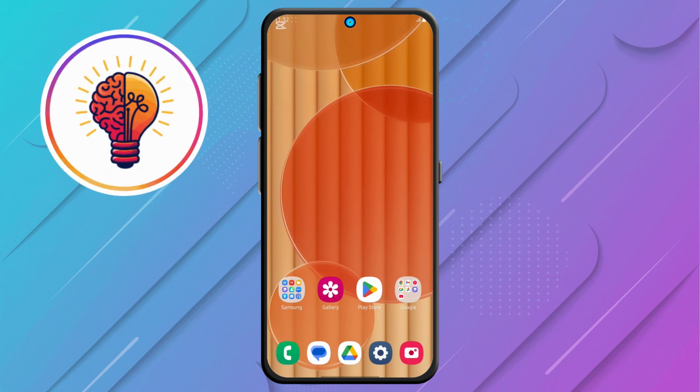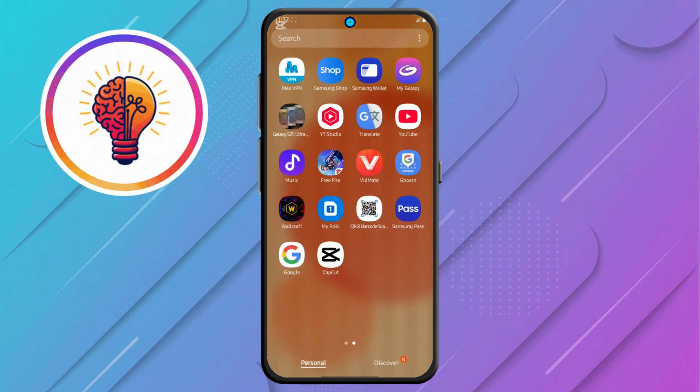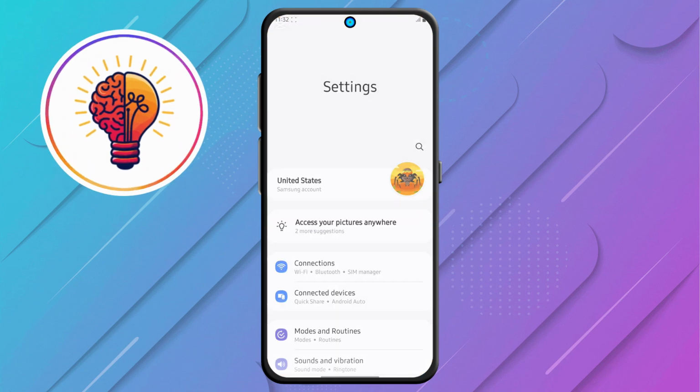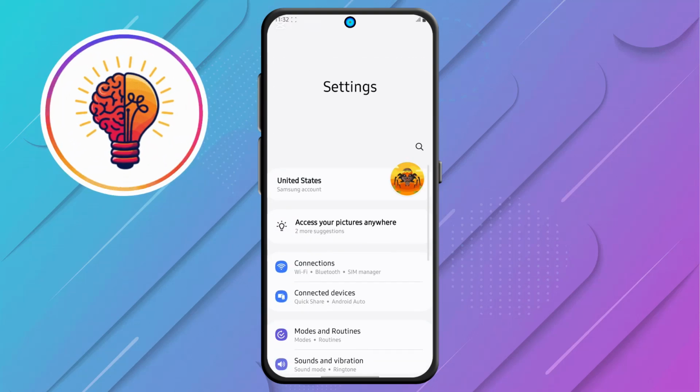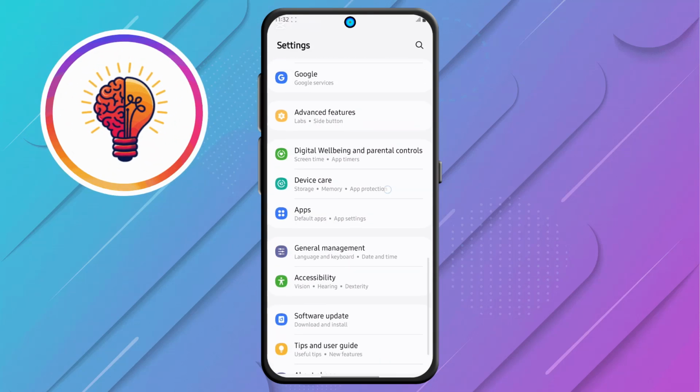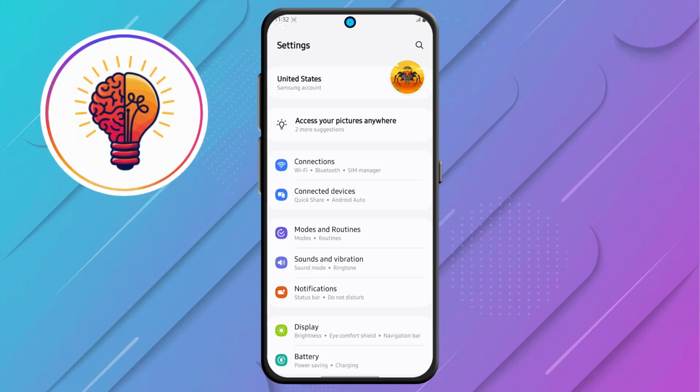Now let's dive in. Step 1. First, unlock and open the Settings application. This is where you can find various customization options for your device, including display settings, security settings, and accessibility features.